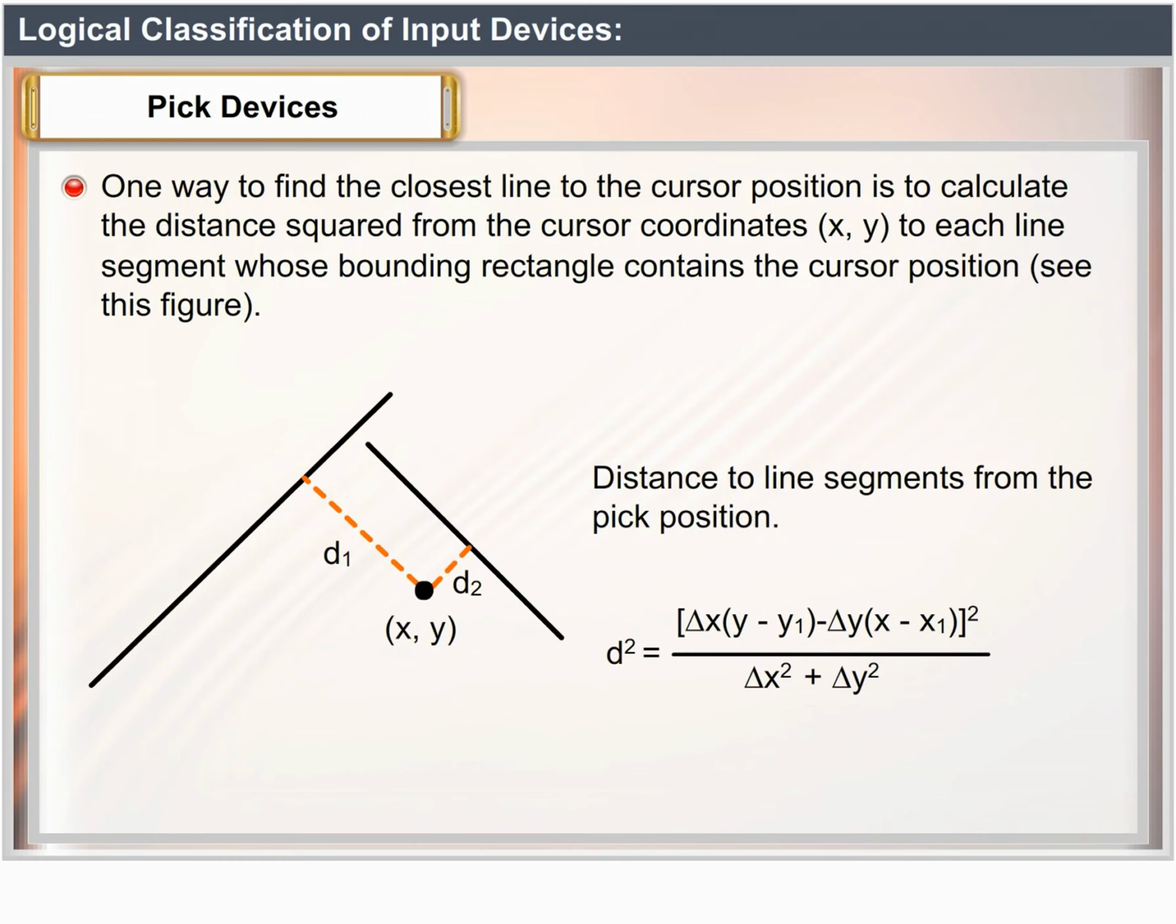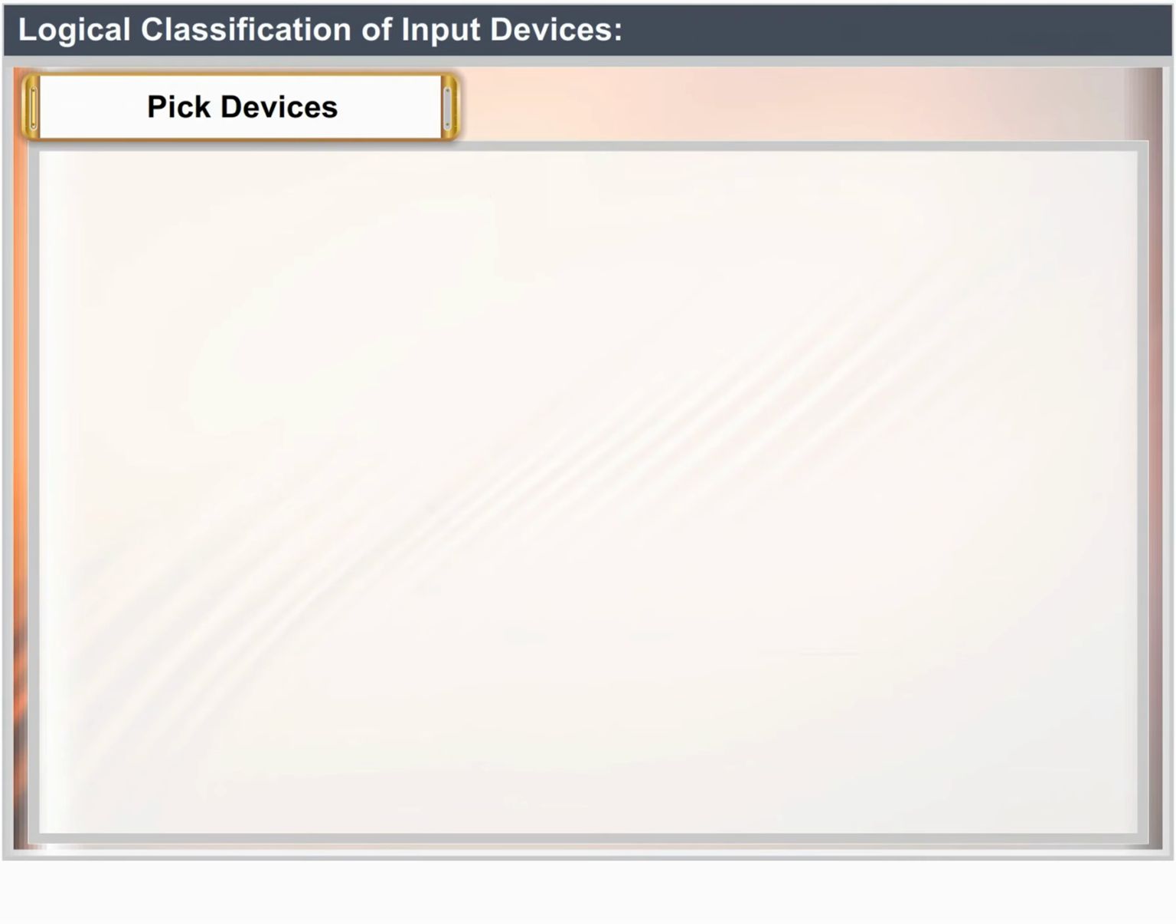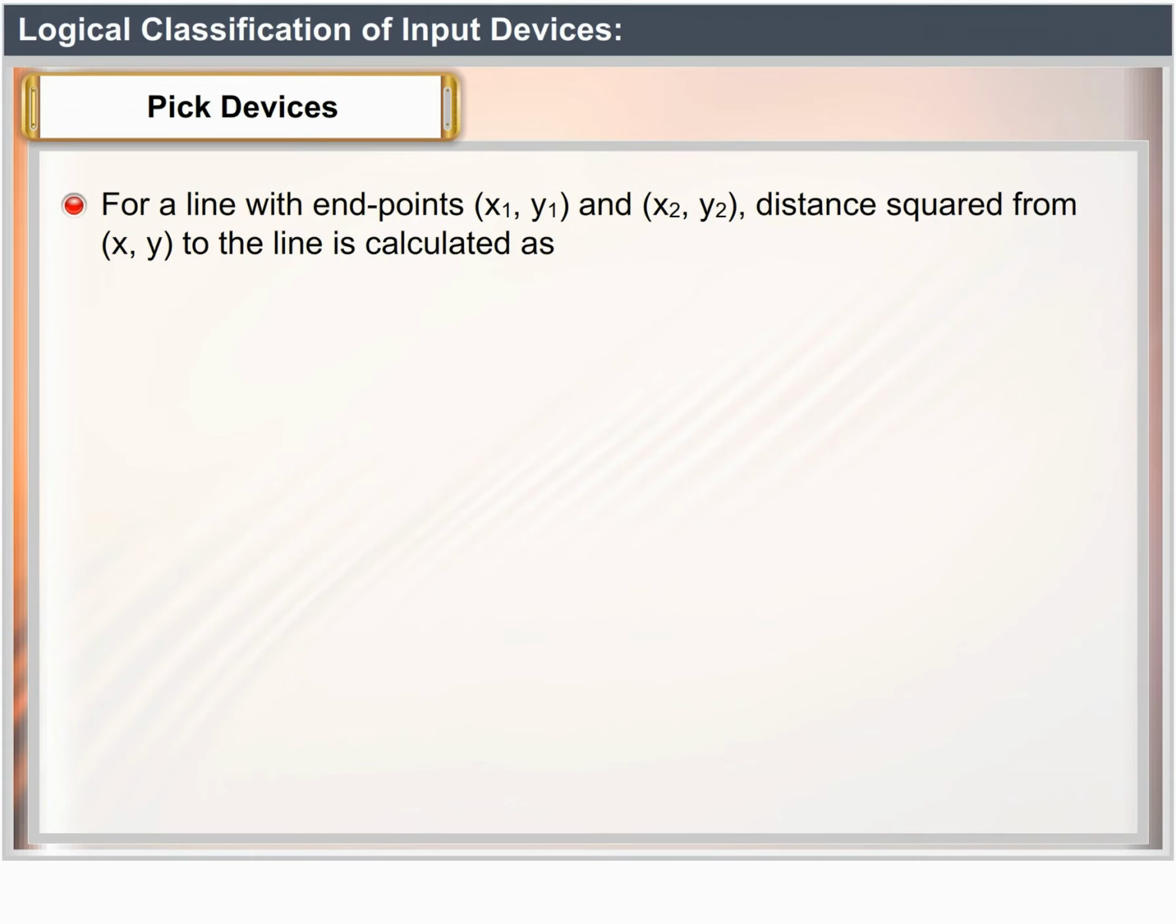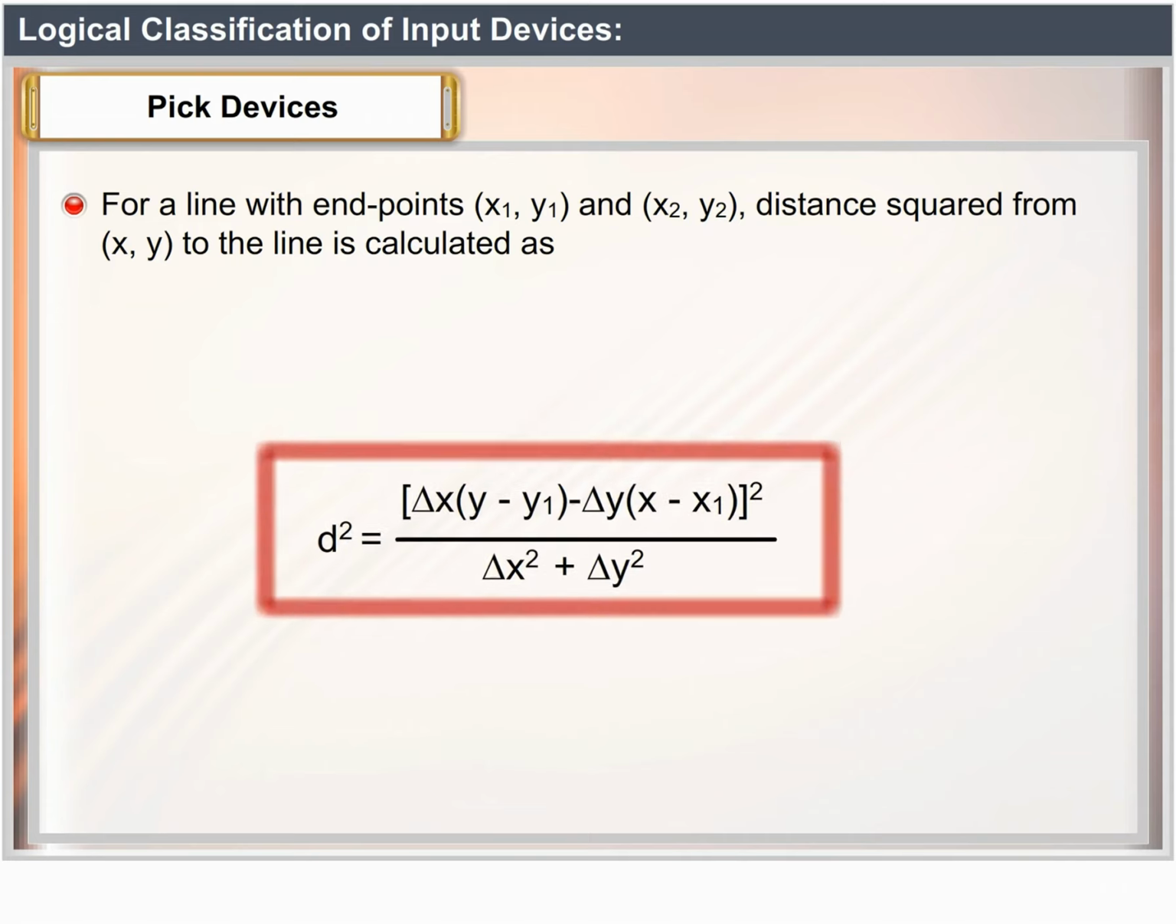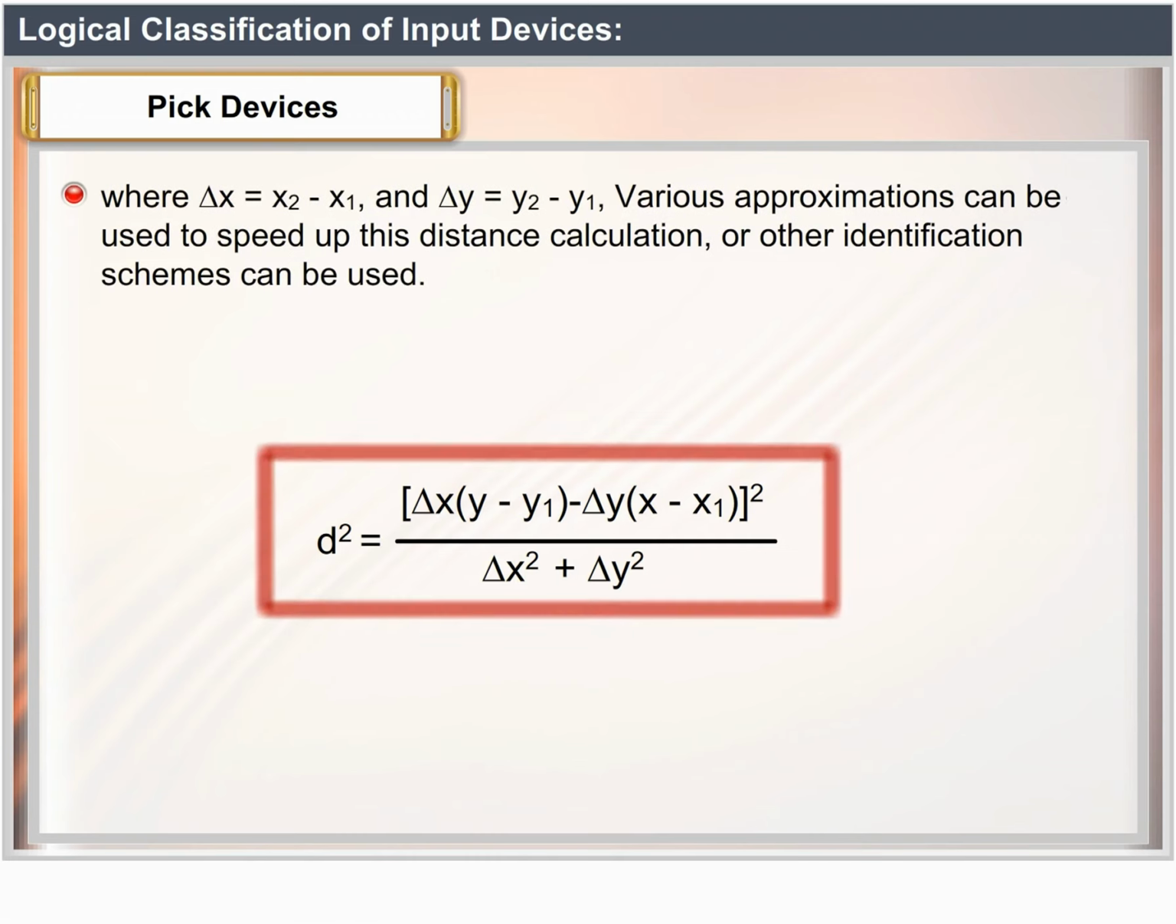For a line with endpoints (x1, y1) and (x2, y2), the distance squared from (x, y) to the line is calculated as d² = [Δx(y − y1) − Δy(x − x1)]² / (Δx² + Δy²), where Δx = x2 − x1 and Δy = y2 − y1. Various approximations can be used to speed up this distance calculation, or other identification schemes can be used.